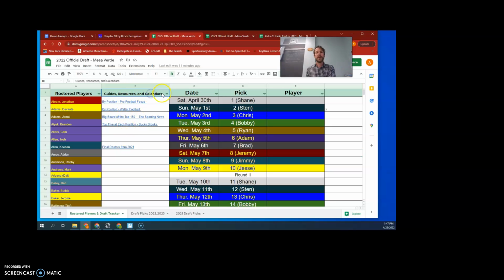There's no calendar, so I might even take this out of here right now. What I did instead of the calendar is I just included it in front of the pick, which you can probably see just from right here. So this is the date that you are asked to make your pick. This is the pick number. This is the manager that's responsible for making the pick. And then, of course, this is where you input your player.